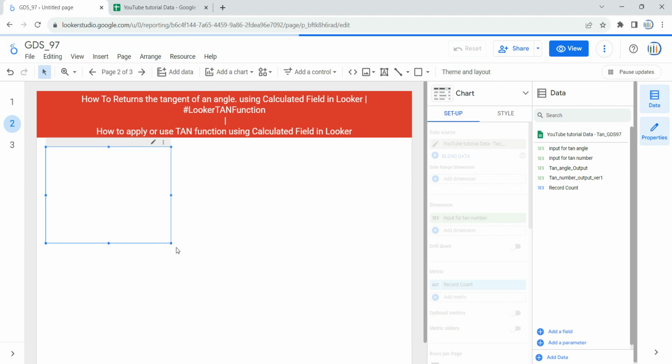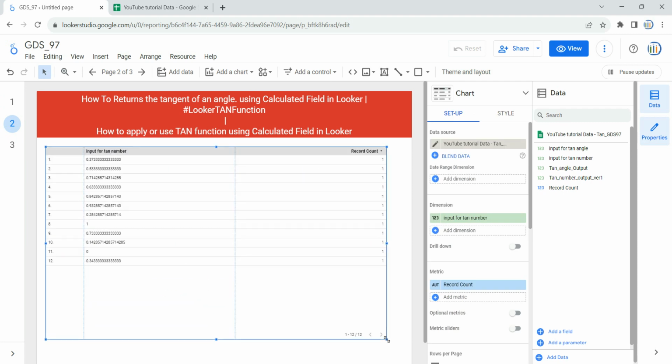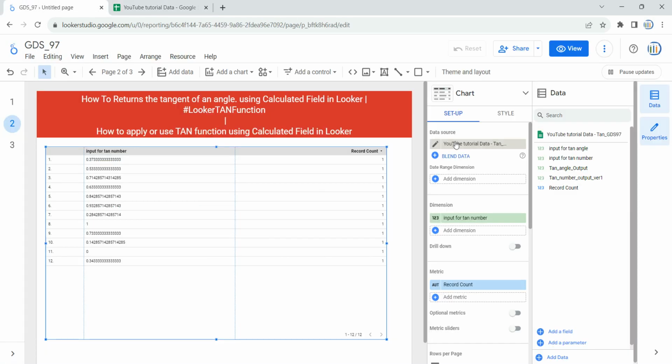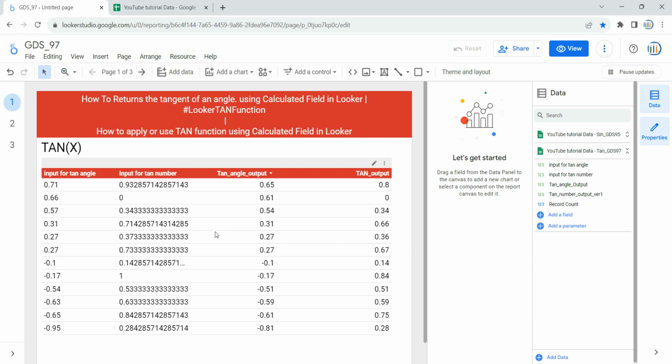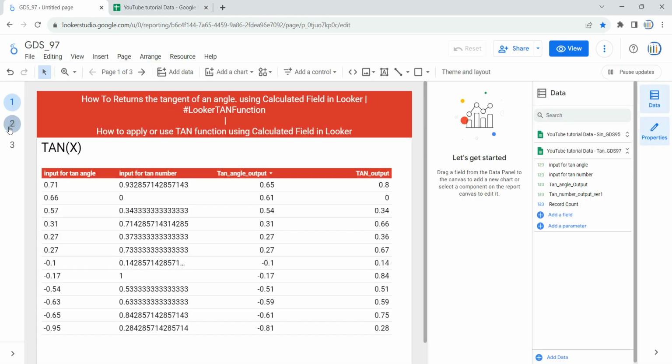The moment you click on table, Looker will allow you to add a table on the empty canvas, and by default Looker will take a data source which you have used in your previous reporting within this report. So it has by default taken this data source, GDS 97, because at the start of the video I showed you this table, and it was created from this data source.